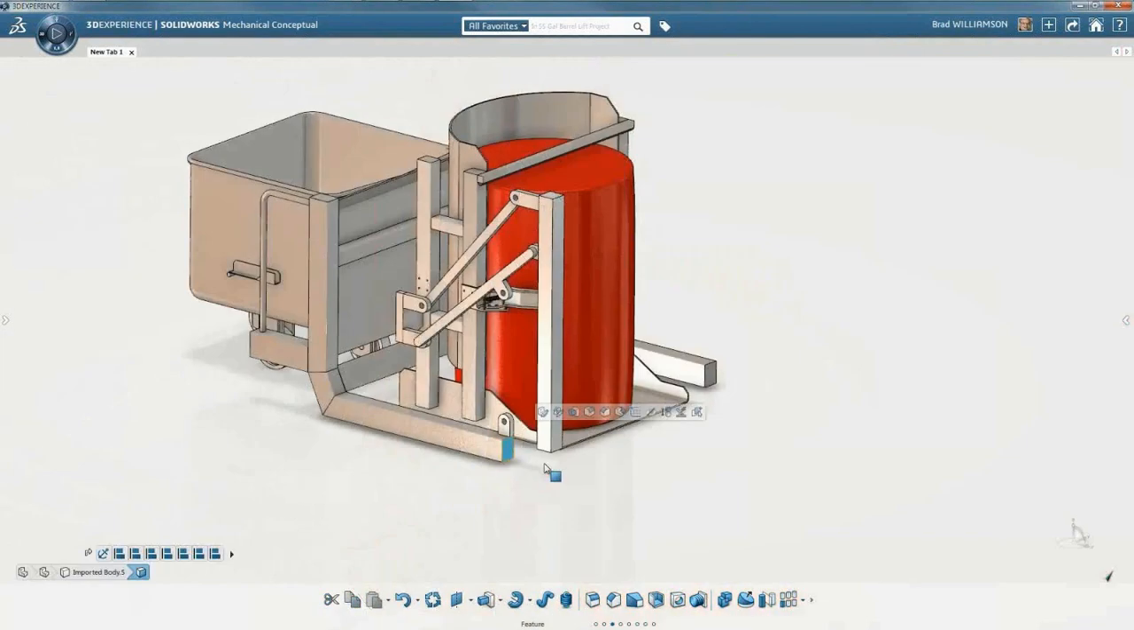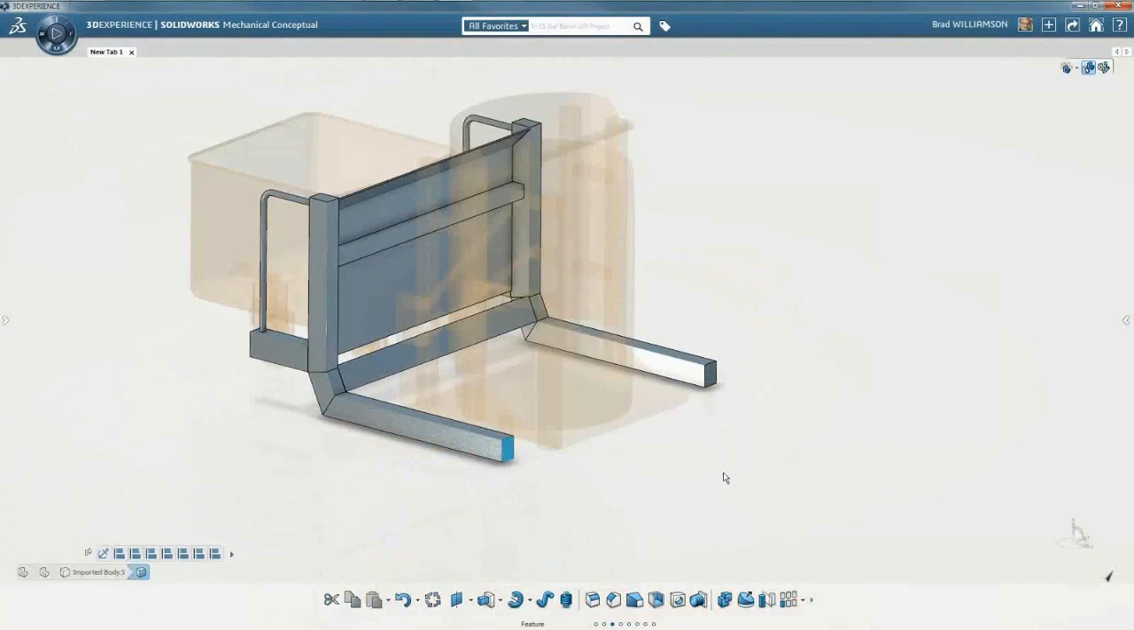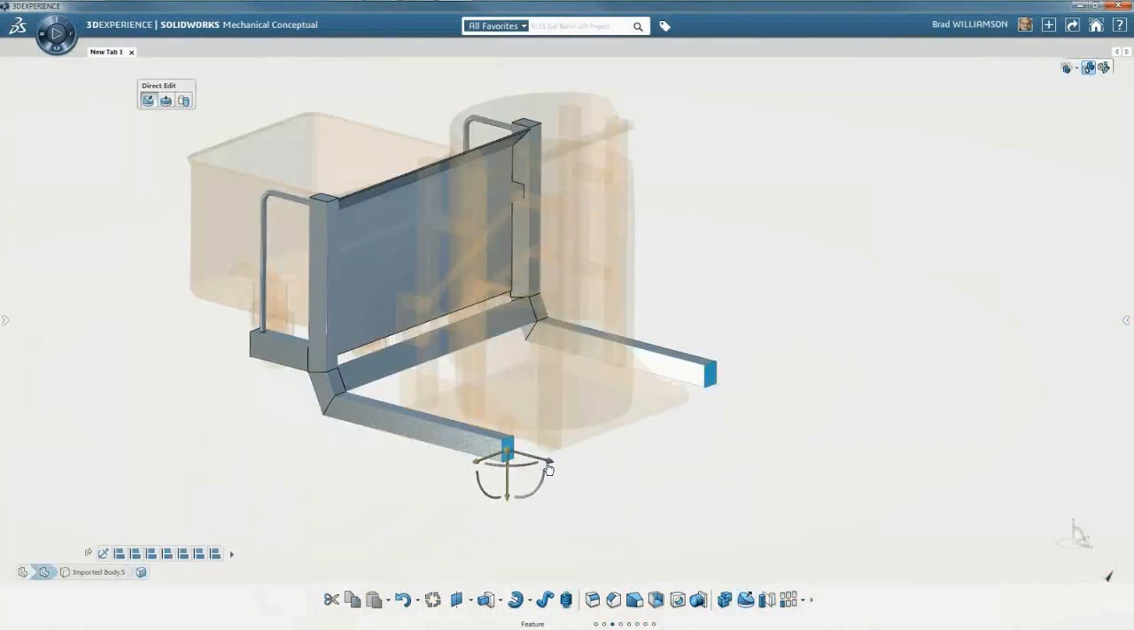The legs on the original lifter frame are not quite long enough. Once again, direct editing makes this a breeze. I just pick on the end faces of the legs and use the handles to drag the length. The on-screen rulers help me lock in a precise dimension value.